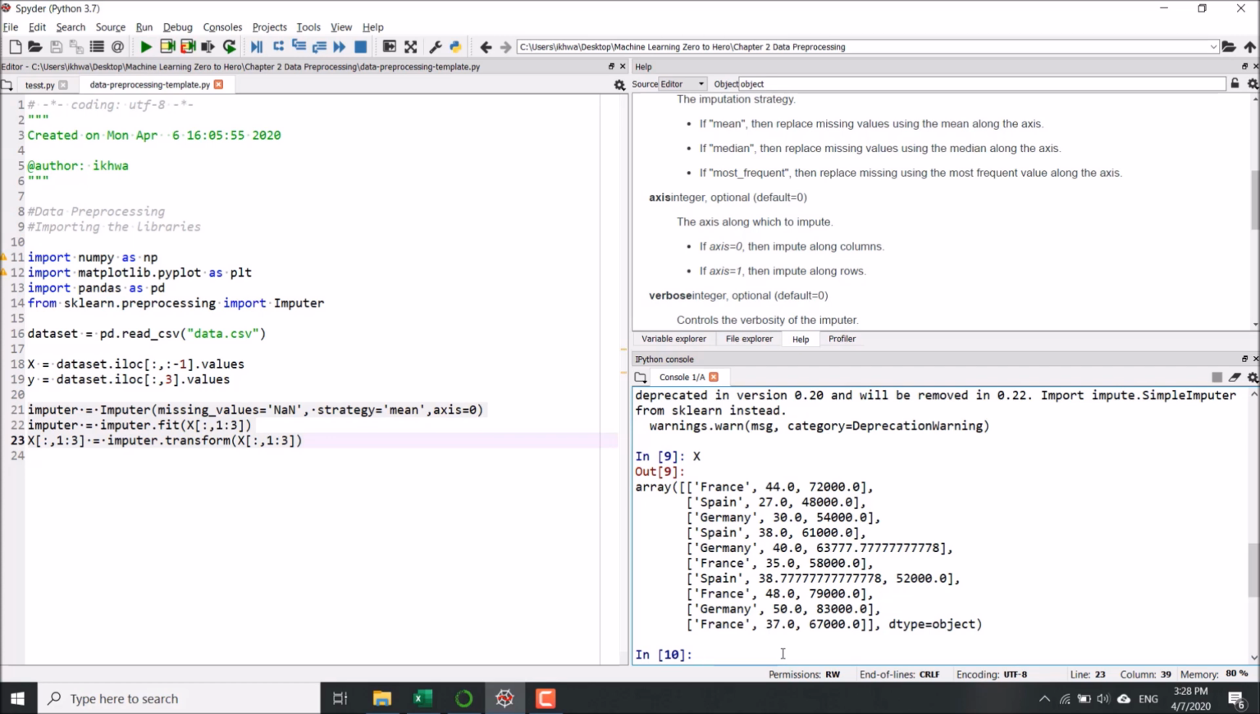Okay, that's perfect. So congratulations. Now you know how to take care of missing data in Python. You can have fun and try to use another strategy. For example, you can take the median strategy, which will replace your missing value by the median of the column. Or you can take the most frequent value of the column, which could also be a good idea depending on the context.